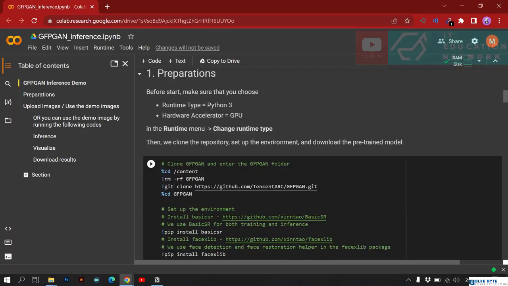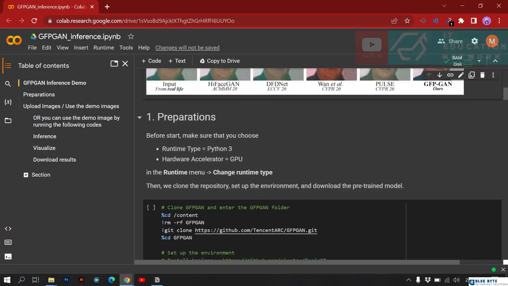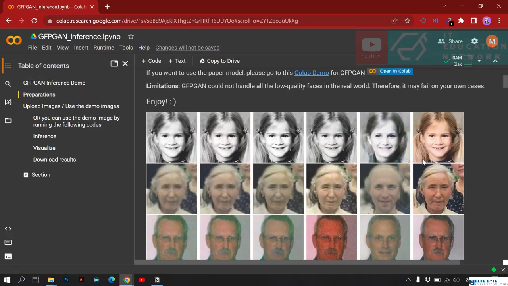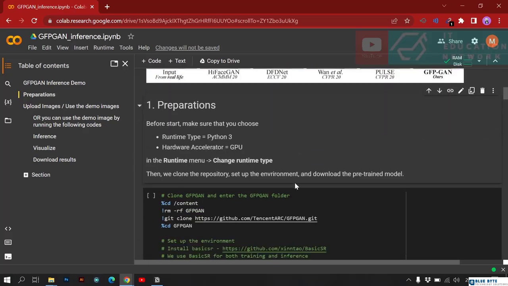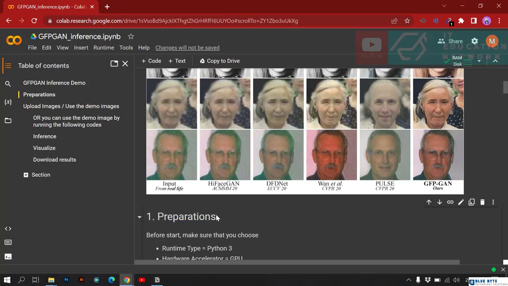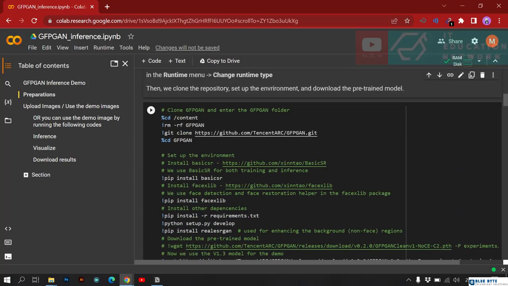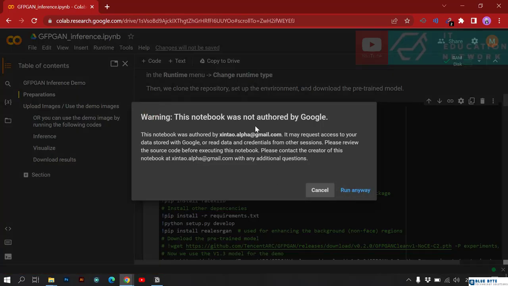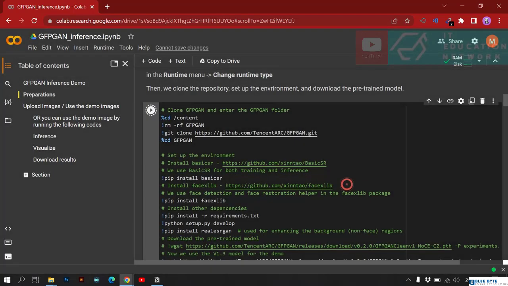Okay, so scroll down and here you can see that this is the preparation. Basically we are trying to make our portraits better with the help of this tool. It is free to use. Just go over here and you can see the first step is the preparation. Scroll down. This is the preparation phase. We are trying to prepare our code. Just click on this run option and you will see this dialog box. Just click on run anyway, and you can see it will start running the first code.